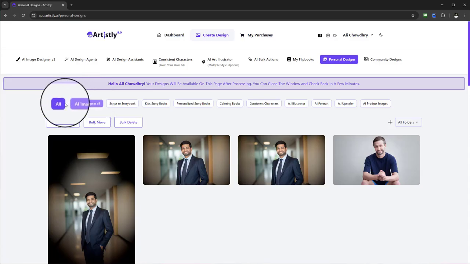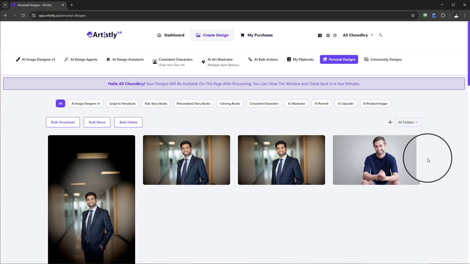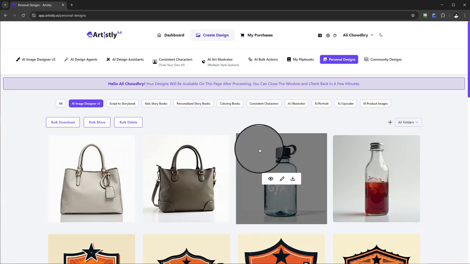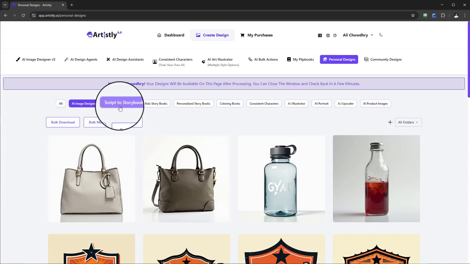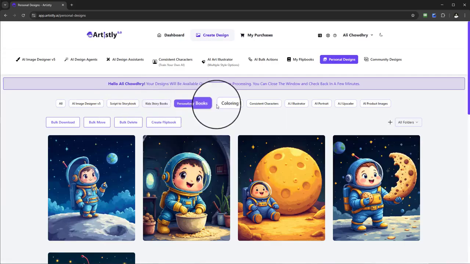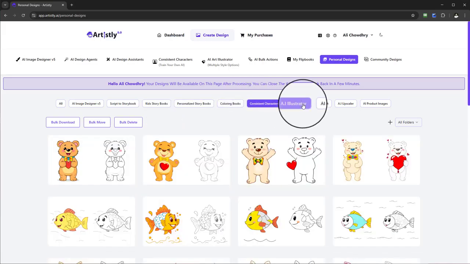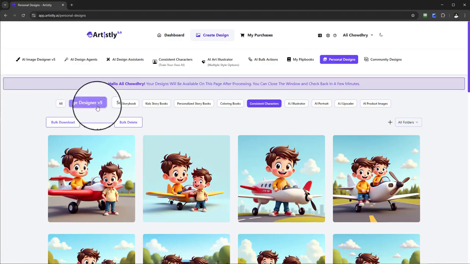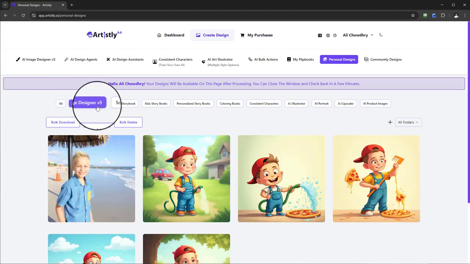Another way of organizing your designs, making it much easier to find specifics, is to use the filters. So anything that you create within the AI image designer, select it. That is everything that you've created under that field. Anything you've created under the scripted storybook, you've got kids storybooks here, personalized storybooks, coloring books, consistent characters, AI illustrator, AI portrait, upscaler, etc. So it just keeps things a lot more organized.